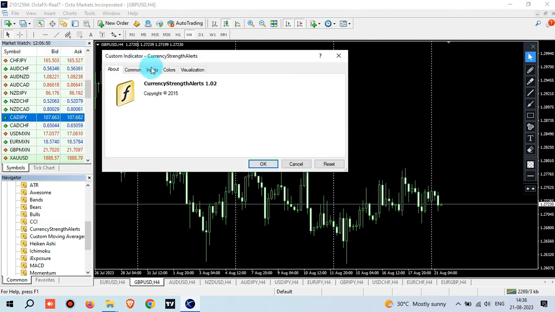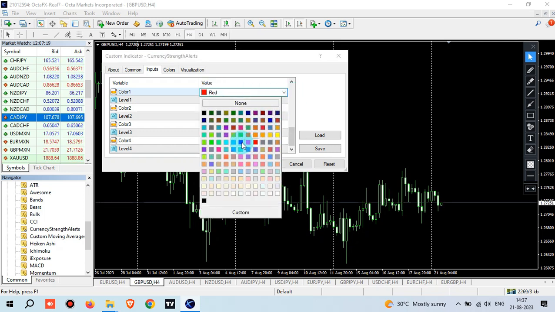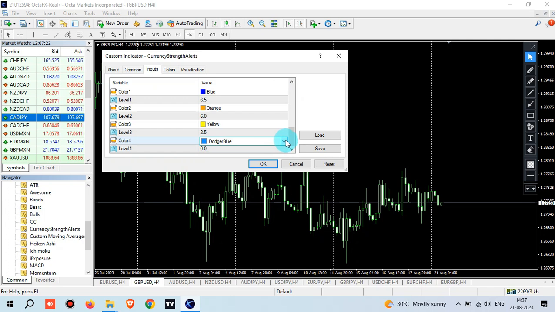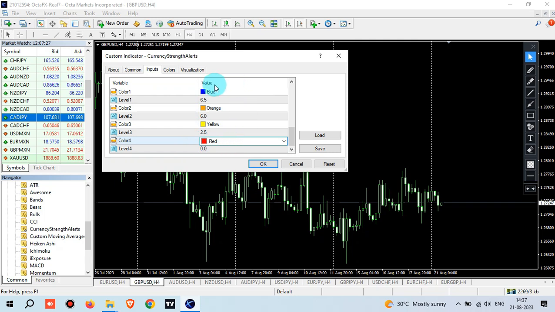We will change some inputs here. Make this 7 to 6.5 and this 2 to 2.5 and this into 6.0. Now change this red color into blue and this blue dots into red. So that's it. Okay.